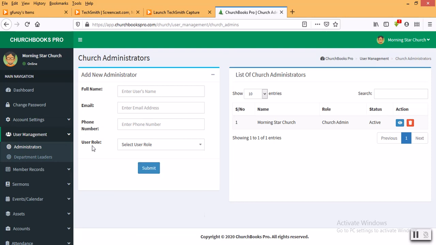So the user management is where we'll create users, that is application users that will be able to access this platform, and carry out operations on behalf of your church. By default, when you register, your record is there, the church admin, Morning Star Church. So let's say you want to create the pastor, and then we have Pastor Jake, that is his name. We're going to use just testing details.